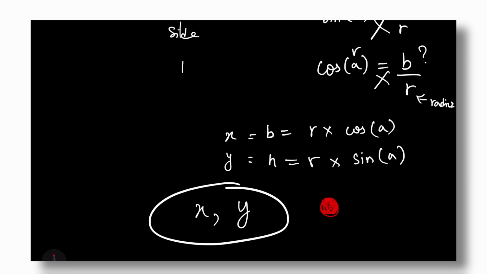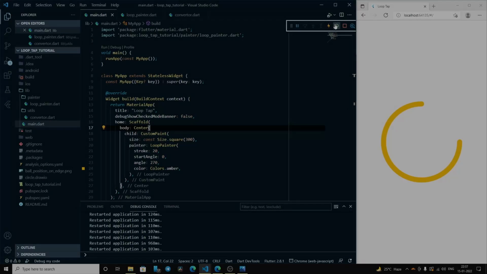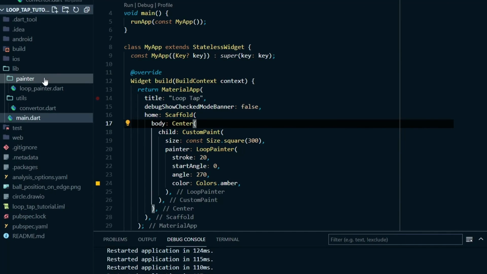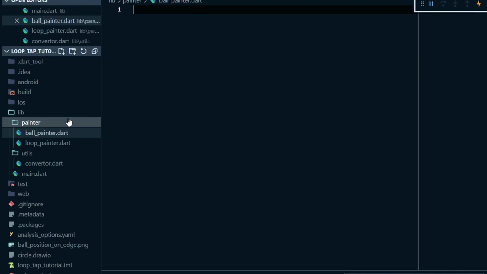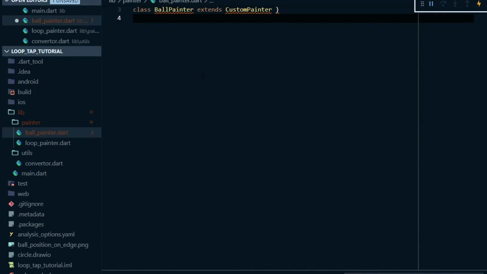So let's go to the code editor again and code it from scratch. Here we are on our editor. Let's go to Painter and create another file, name it ballpainter.dart. This time we are going to create another custom paint, so it should be named BallPainter, extending CustomPainter.